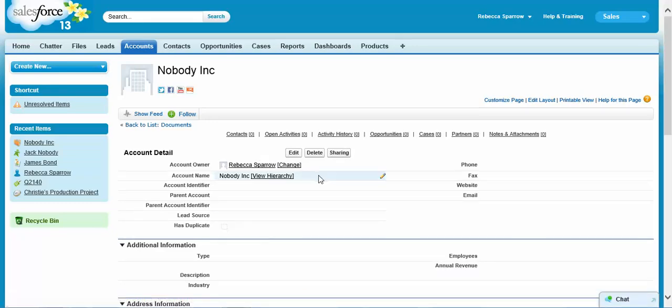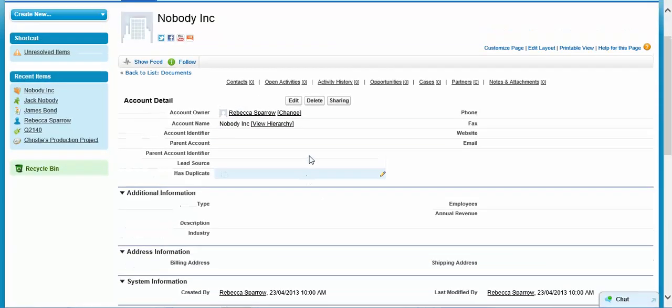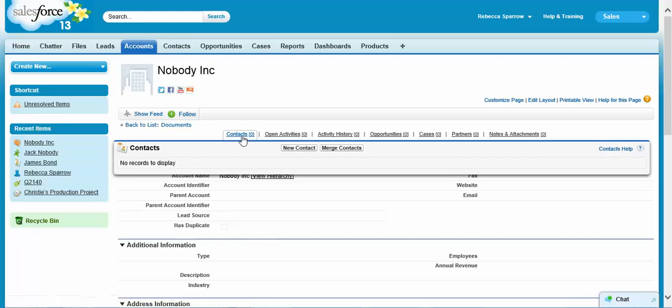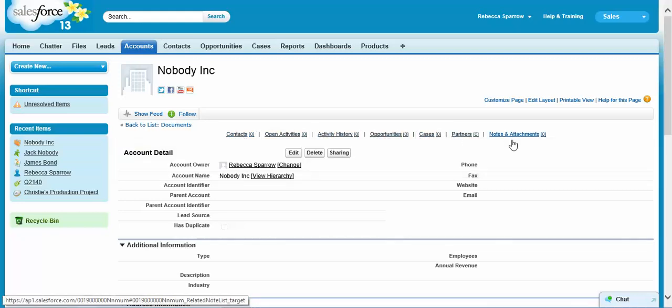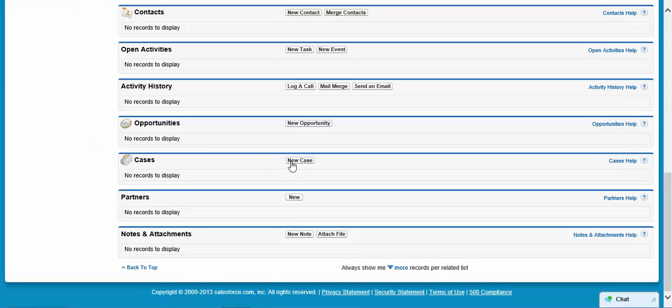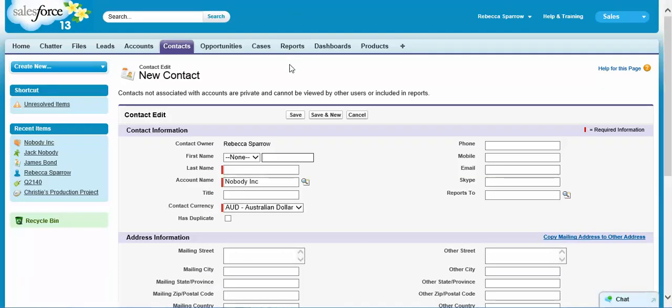So now that we have an account here, you can see up along the top here there's no contacts for this account, there's no activities, there's no opportunities or cases or attachments in here. So if you want to put a contact in for this account, you click on that and it scrolls down to the page and you add a new contact. Again, here you fill out as much information as you can. The more accurate data we have in, the better this tool will be.